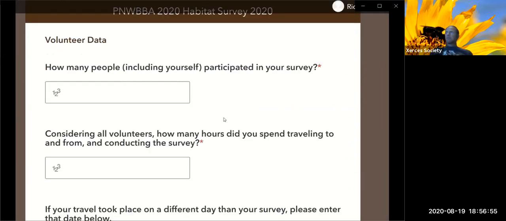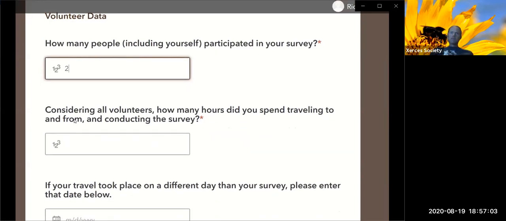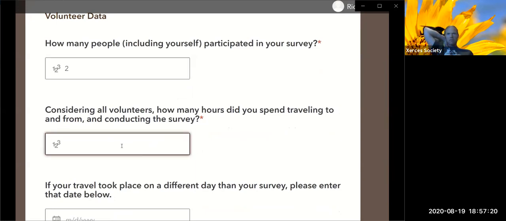So you're going to say how many people participated in this survey. My daughter helped me with this survey. So I'm going to enter 2 people here. And then it says, considering all volunteers, how many hours did you spend traveling to and from and conducting the survey? So for myself, it was probably around 3 hours, and my daughter also 3 hours. So in this box, I would enter 6 hours.